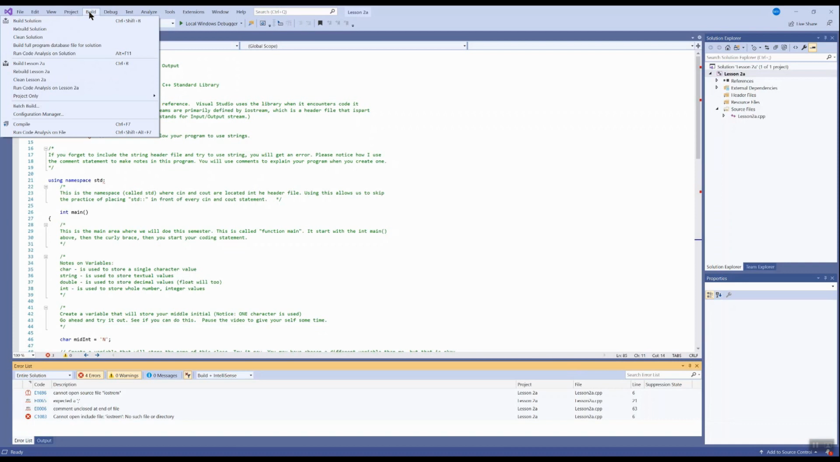Notice there is a shortcut you can use if you wish, which is to hold down the Control, the Shift, and the B key at the same time. You can see that there, which will also build your program. When the compiler finishes, you need to check the bottom of the screen where a small window is located and check for errors. Notice at the bottom of the screen I have 4 errors.